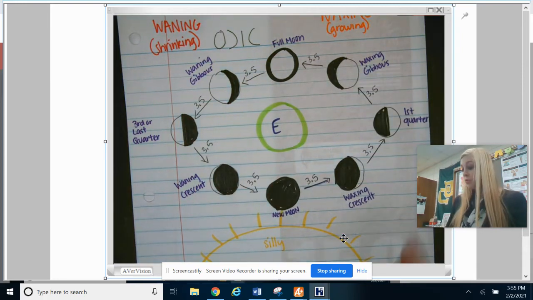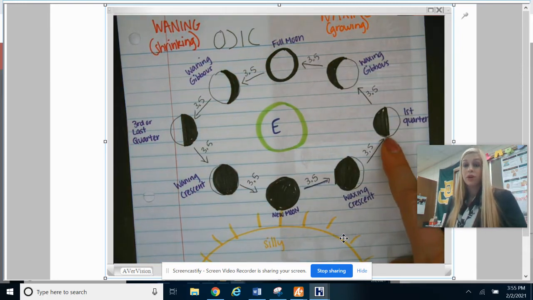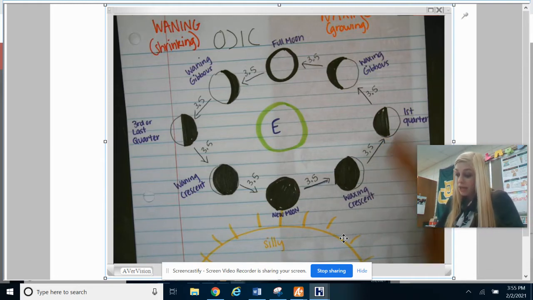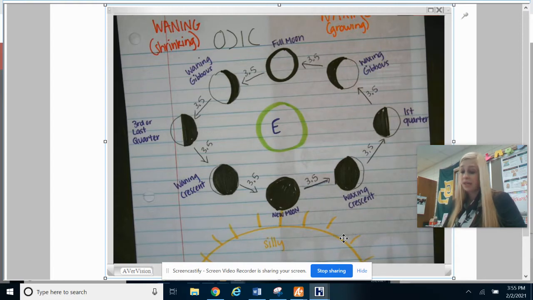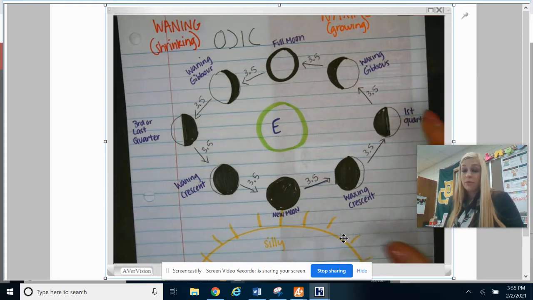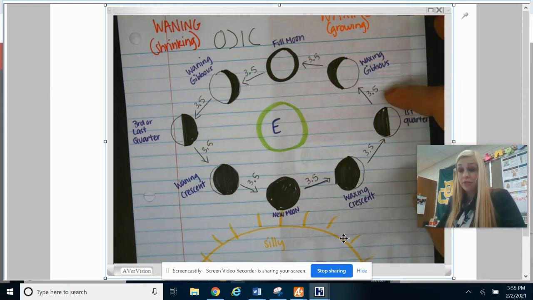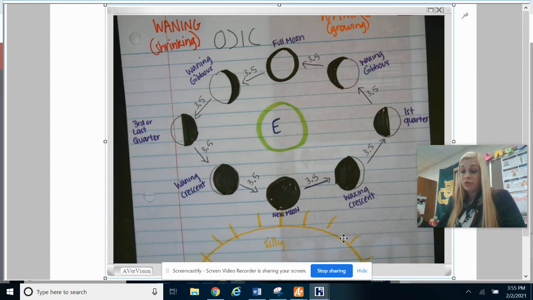So the moon only looks like a first quarter completely for 1 day. But for 3.5 days, we classify it as a first quarter. It will only show 50% light for 1 day, exactly 50%. But it'll be close to that for 3.5 days as it moves towards becoming a waning gibbous. It doesn't go from a first quarter to a waning gibbous in 1 day. It happens gradually over time. So we say each phase lasts about 3.5 days.